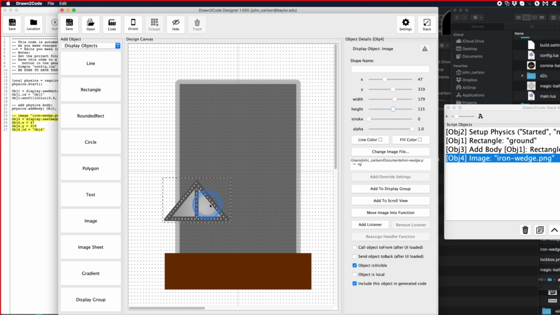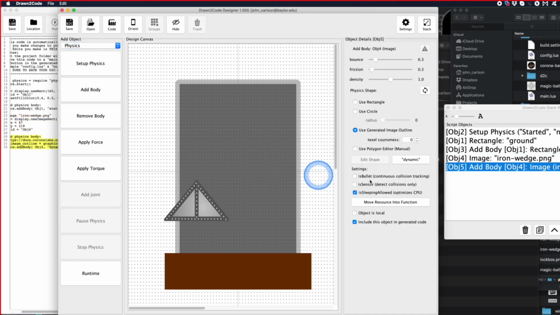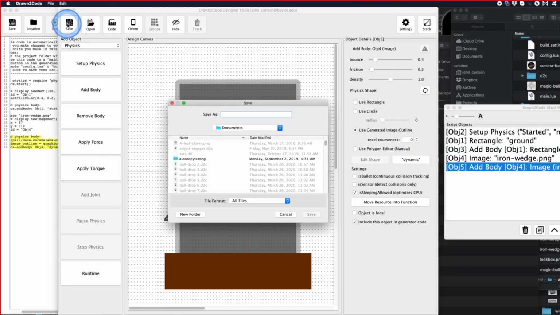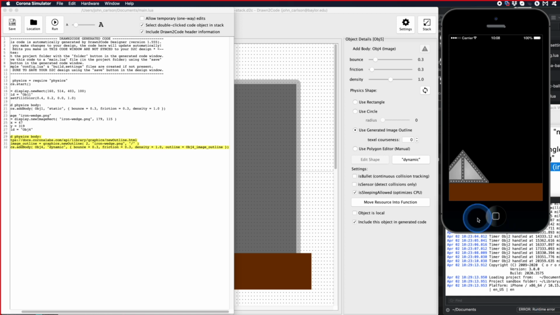Okay, so there's the image. I'm going to add it to the physics engine using add body. And I'll leave it dynamic. So we could run this. Let's run it. All right. So nothing super exciting. If you missed it, it was just the wedge starts out where it is and drops under the force of gravity. It bounces a little bit on the ground and then settles.